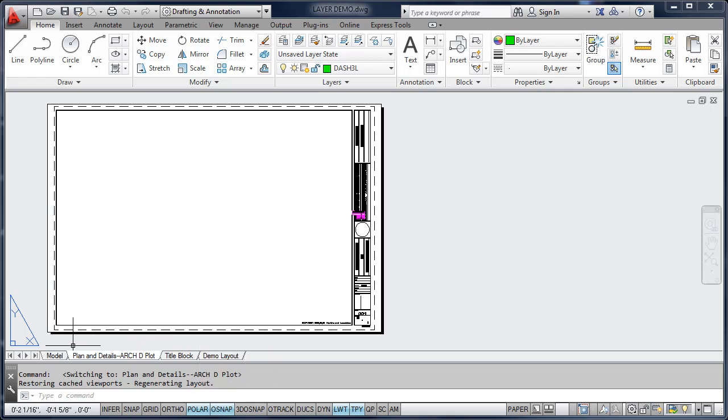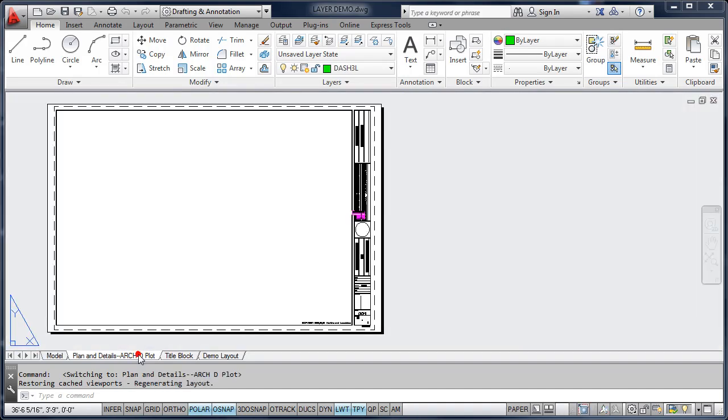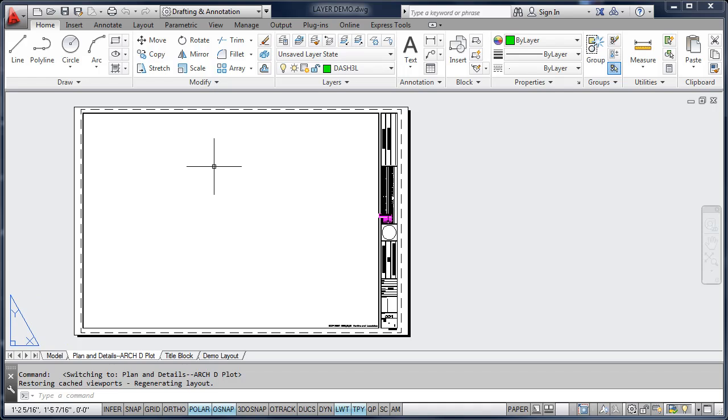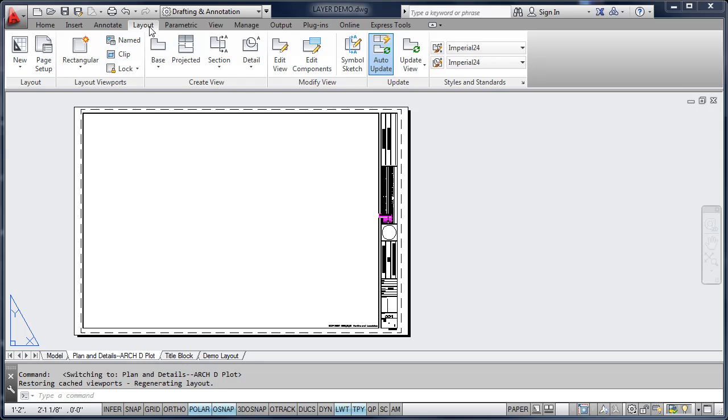Okay? For us to get our model to show up on a sheet of paper, we have to create a layout, and on that layout we have to create what we call a viewport. If you go up to your ribbon and go to the View tab, let's go over to the Layout tab. In AutoCAD 2013, they moved the layout tools to its own tab. So this is a little different than earlier versions of AutoCAD.